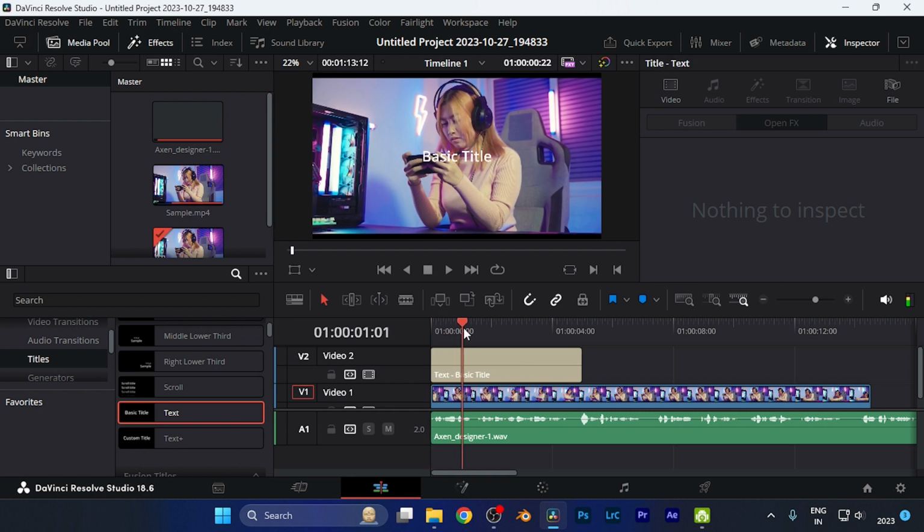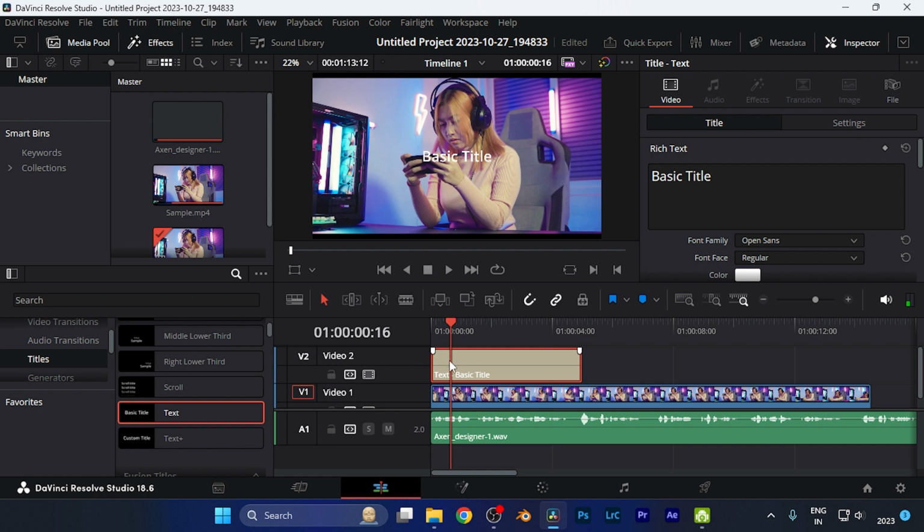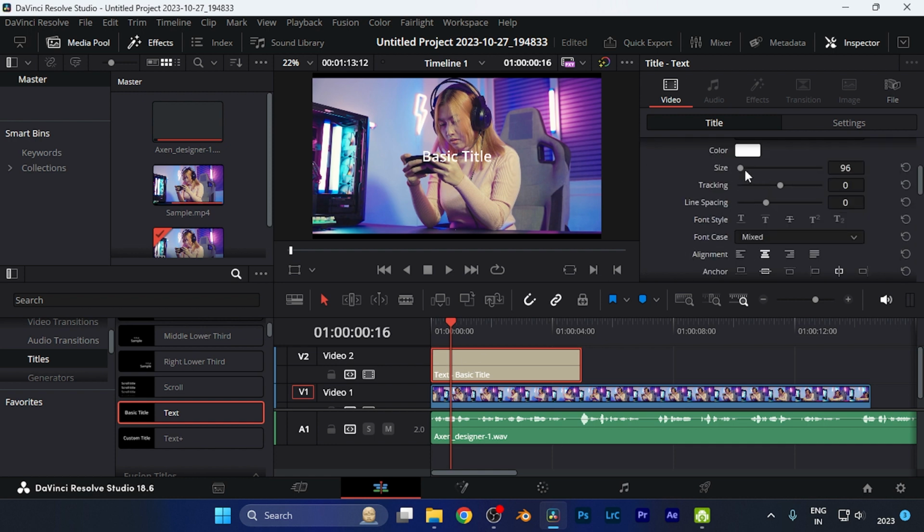Now you can see the text has been added, and if I click over there, I can just simply change it, or add some more effects to this text as well.